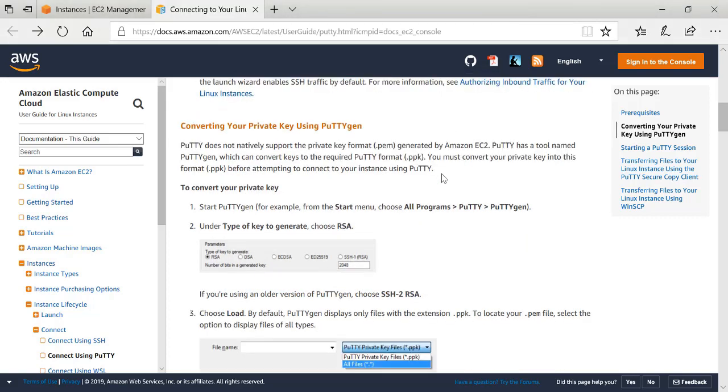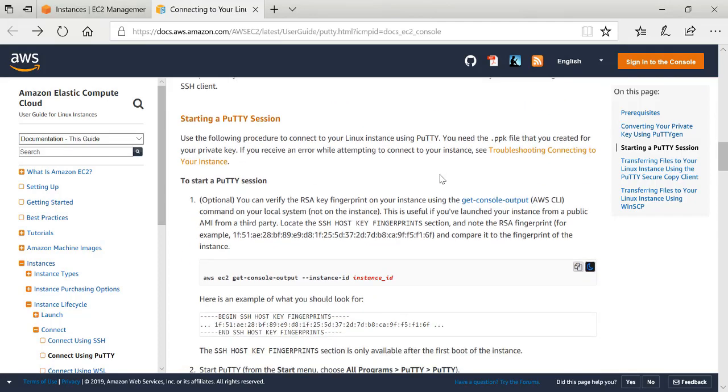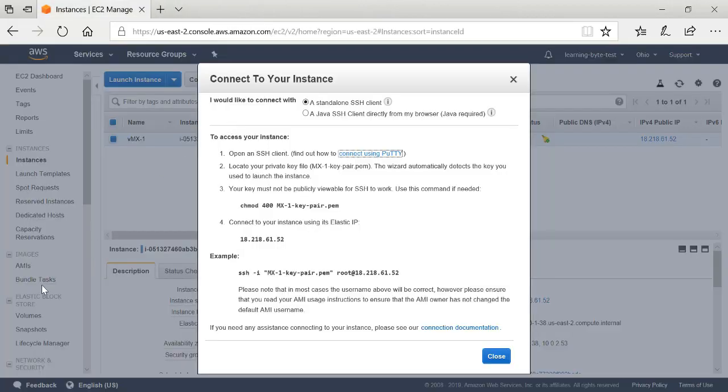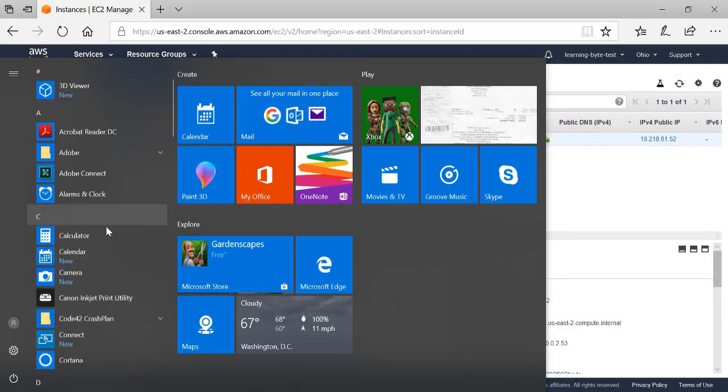utility down. Once you have the file converted, it will give you instructions on how to then use Putty as your secure shell client. So I'm going to close this tab, and I'm going to open up my instance of Putty, and I'll demonstrate this process for you.